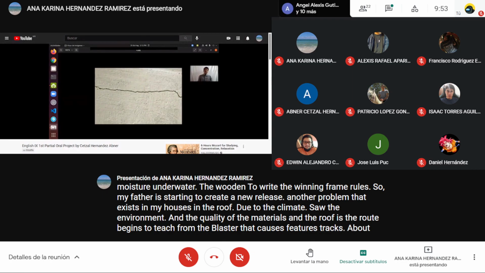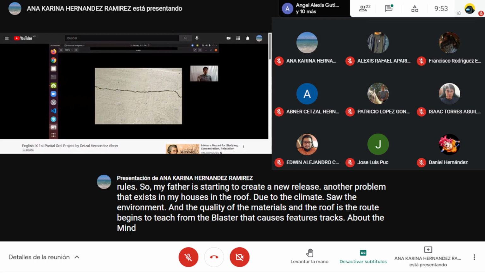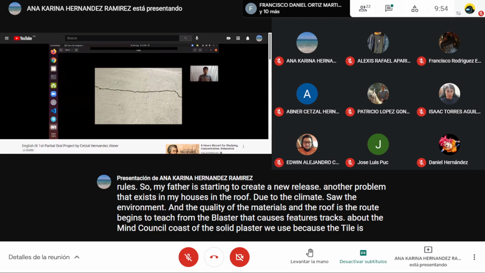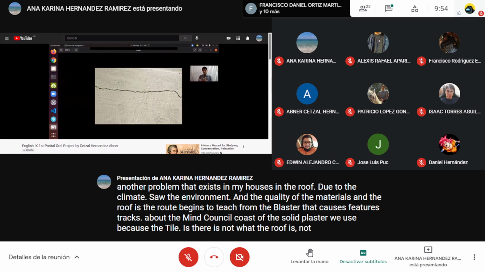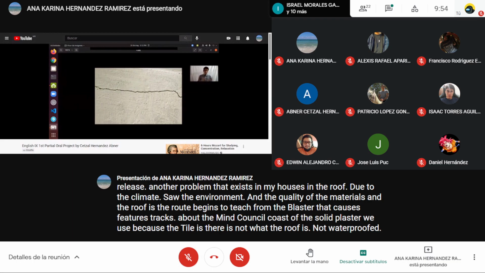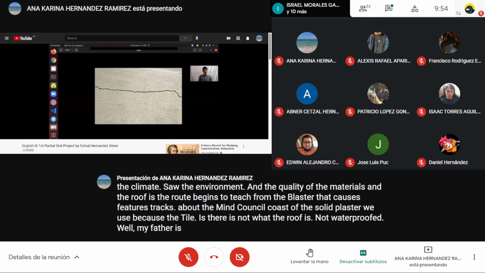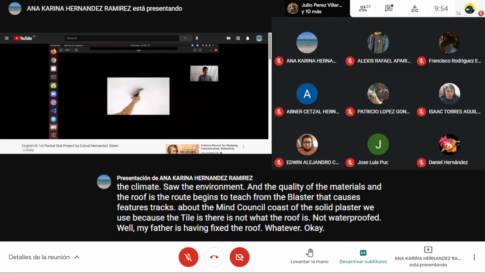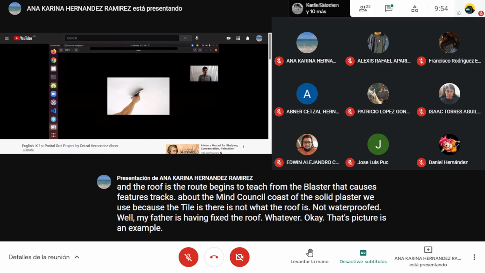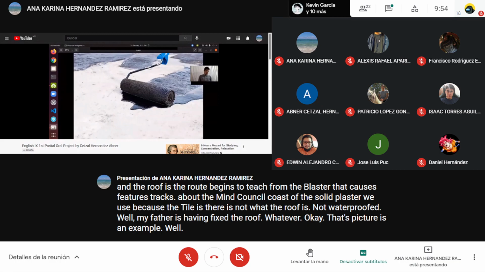But the main cause of the fall of the plaster is because the roof is not waterproof. Well, my father is having to fix the roof, waterproofing it and plastering the roof. That picture is an example. Well, that's another example.